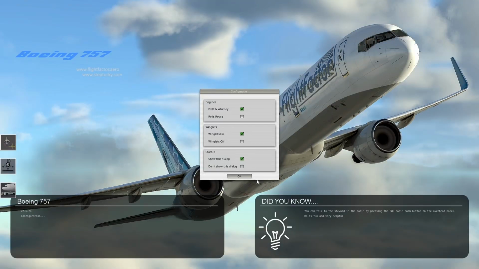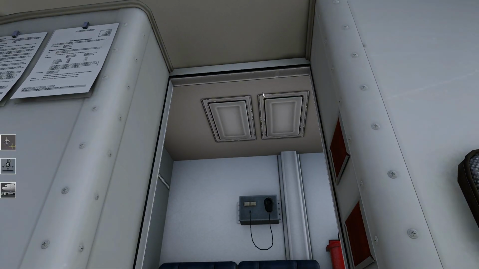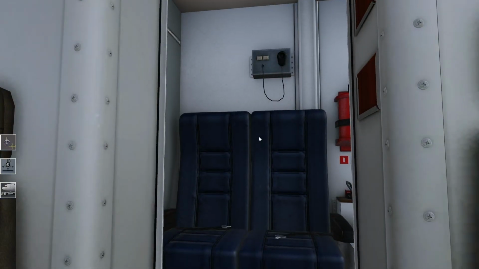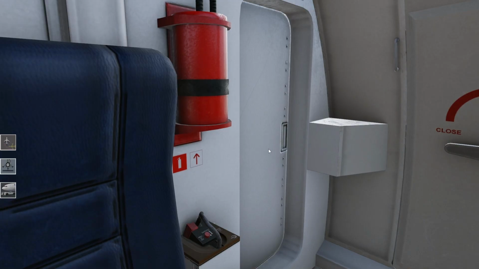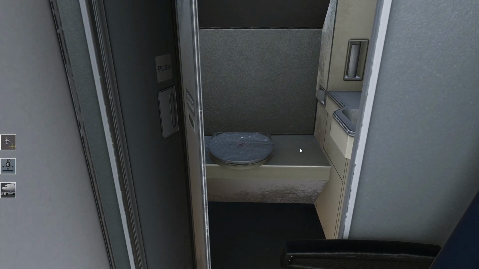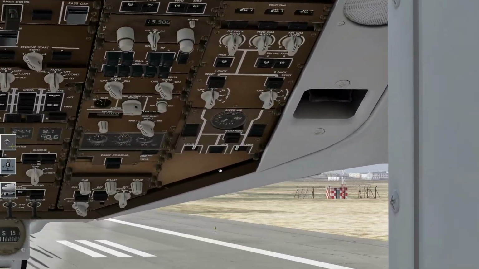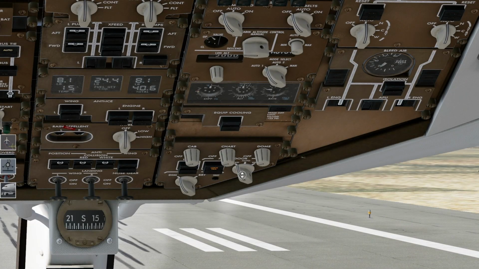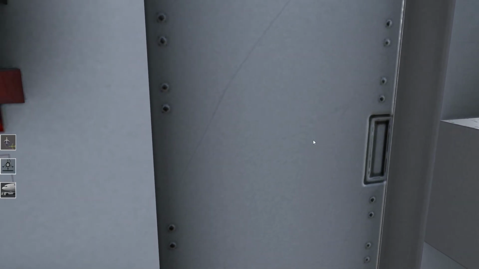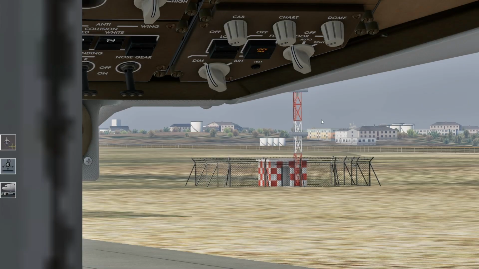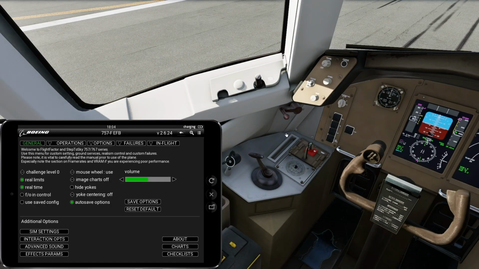Let's take a look at the freight. Unlike the other variants of the 757, like the passenger, the cargo only has cargo storage over here. There's also a toilet there. Let me just, oops, sorry. Let me just open the door. Do I need to go through, or, hold on. It's unlocked. Let me try another way.